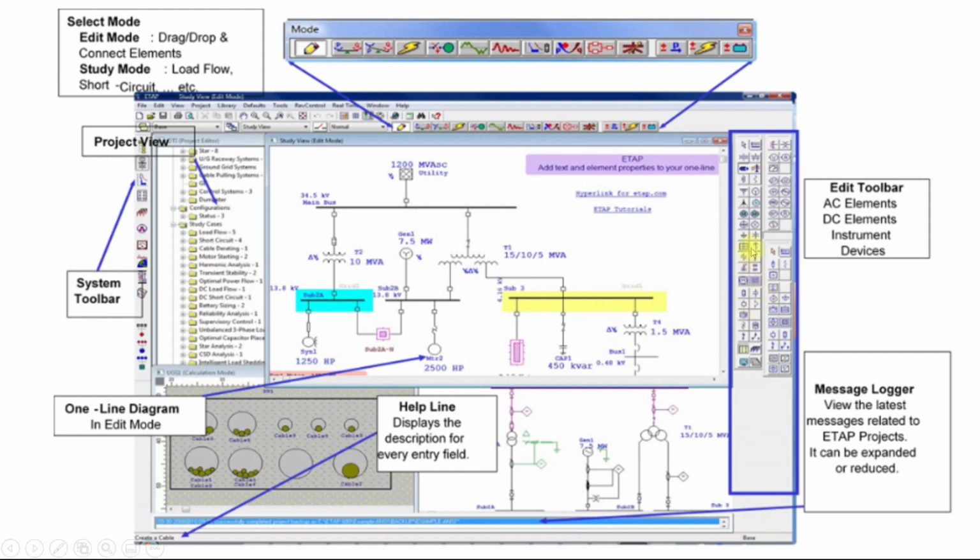Here is the edit toolbar. This edit toolbar will work whenever you are in the editing mode. In editing mode, it provides you with the different components which are available in ETAP. So if you want to create a new generator, model a new transformer, or model a new transmission line or a cable, you will select the components from here.